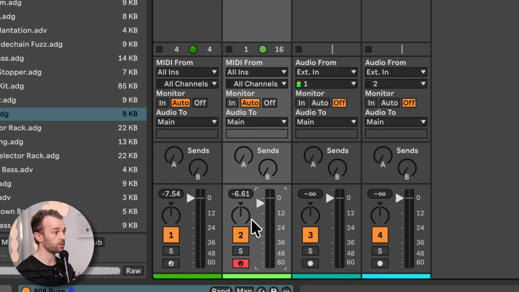If I want to mute the bass, I can just click on this track activator icon, and that will stop the bass from playing back. Or if I want to solo the bass, I can press on this solo icon, and that will just solo the bass, and I can unsolo it like that.